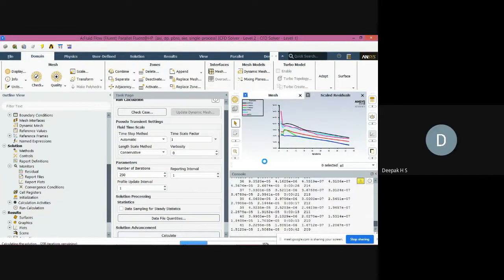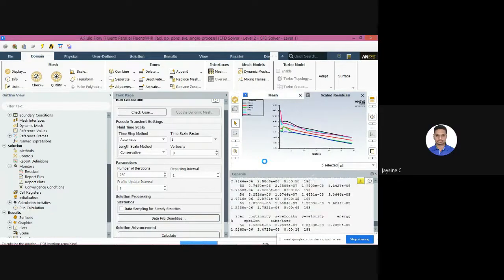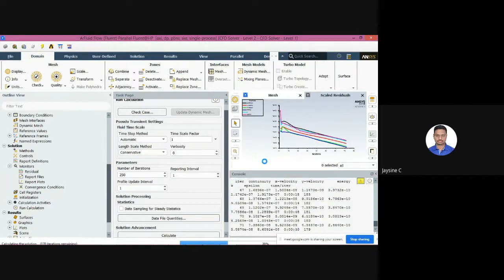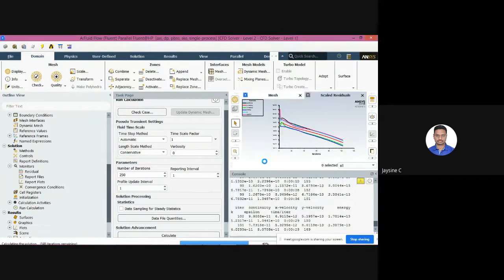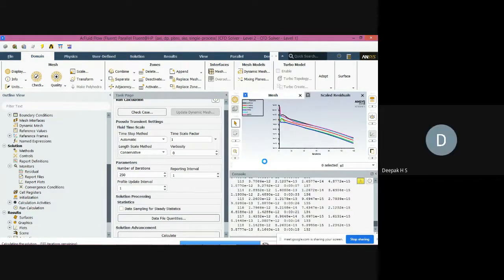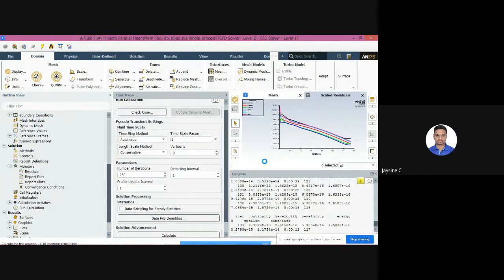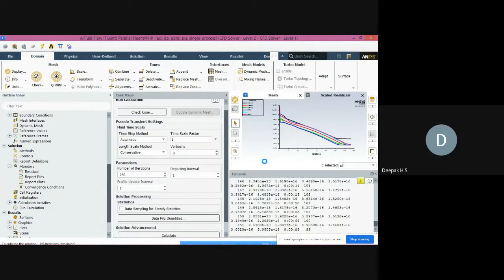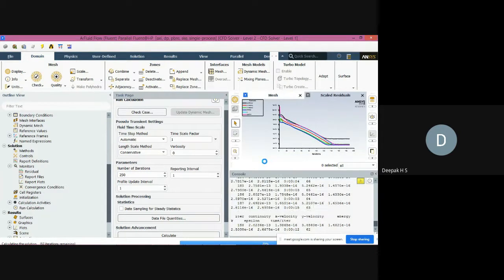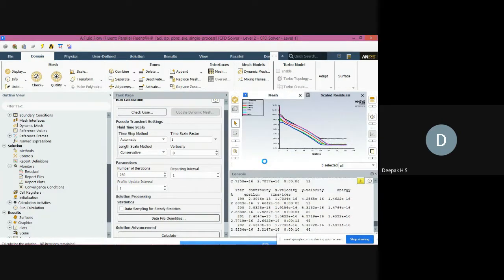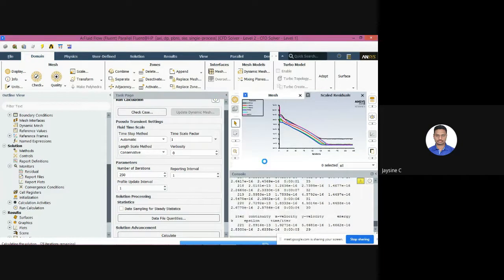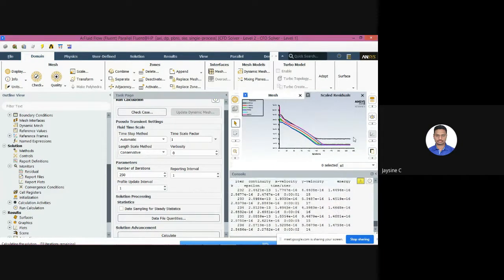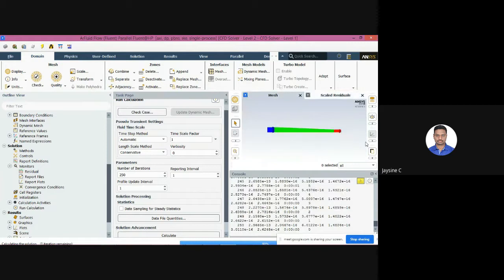Maybe hybrid also will work. Yeah, hybrid takes it automatically. It's good to learn this also, because the latest version hybrid takes automatically. So the problem is converging. It is converged.